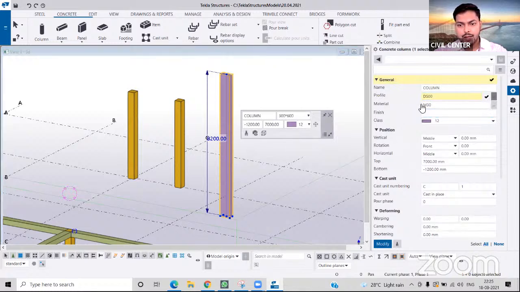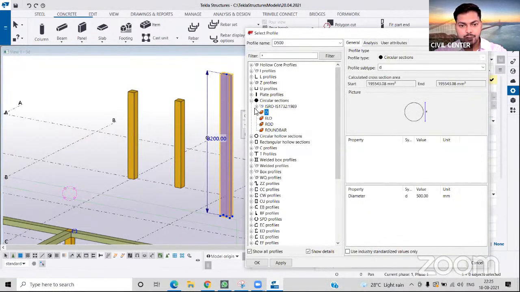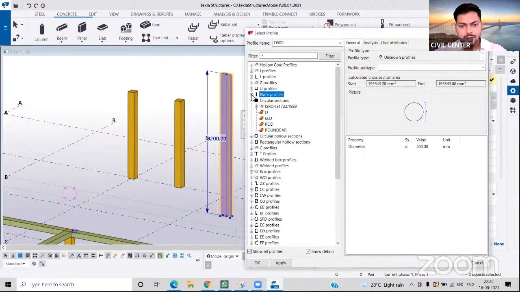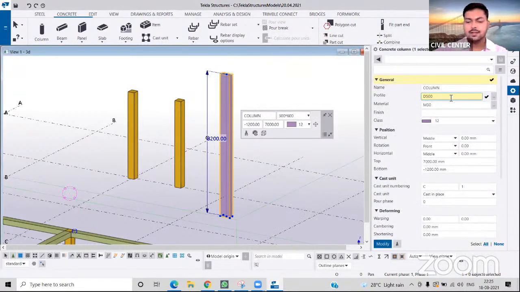So like this you can also make the changes from here. Now we are going to bring it back to what it was, that was the rectangular section. And we also have the different profiles, so let's make it 300 into 600.